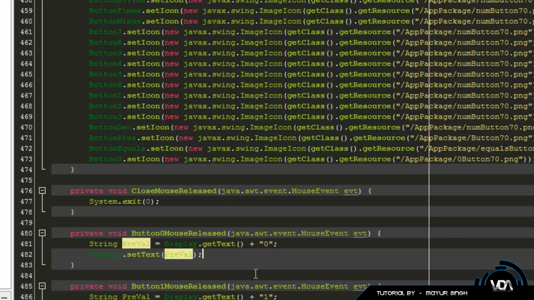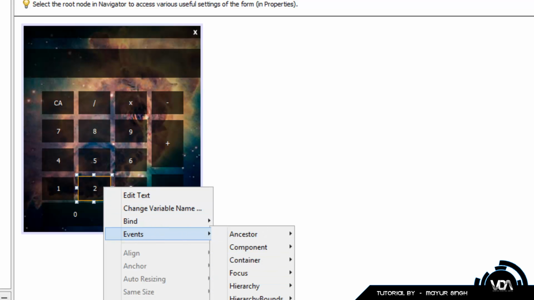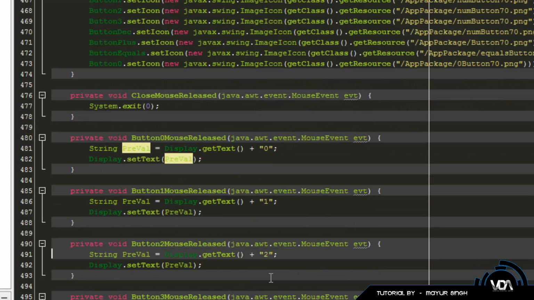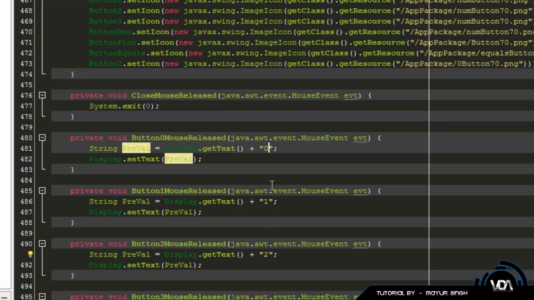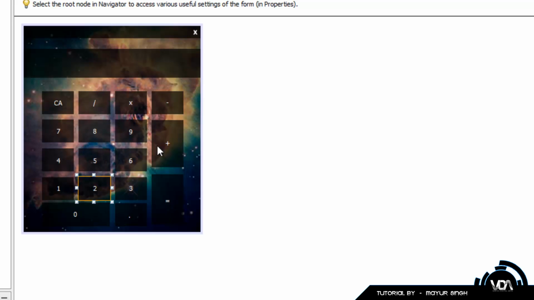Fantastic. And then all you want to do is copy that, and do exactly the same steps. You want to right click on this button to events, mouse released, and then paste it. The only thing you want to change is the text that you add onto it. So instead of adding the number 0, you want to add the number 2 onto that. And that's how you eventually get all these numbers going. You want to do the same thing for divide, multiply, minus, and addition.